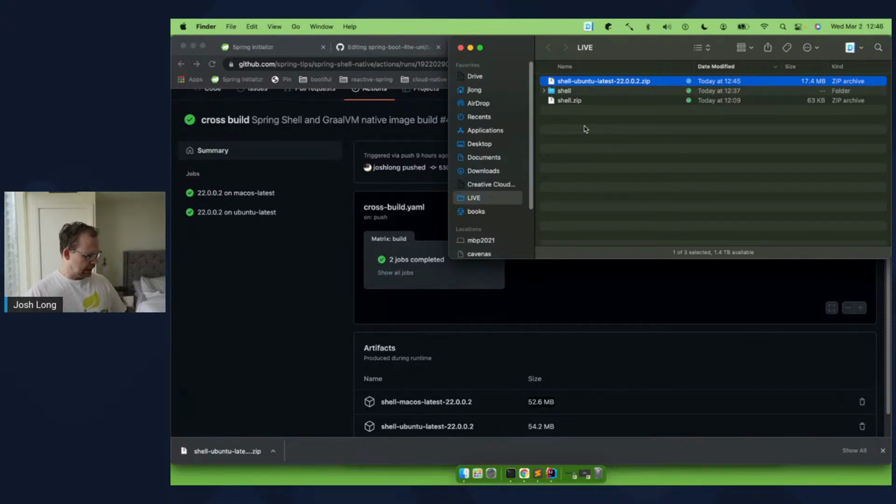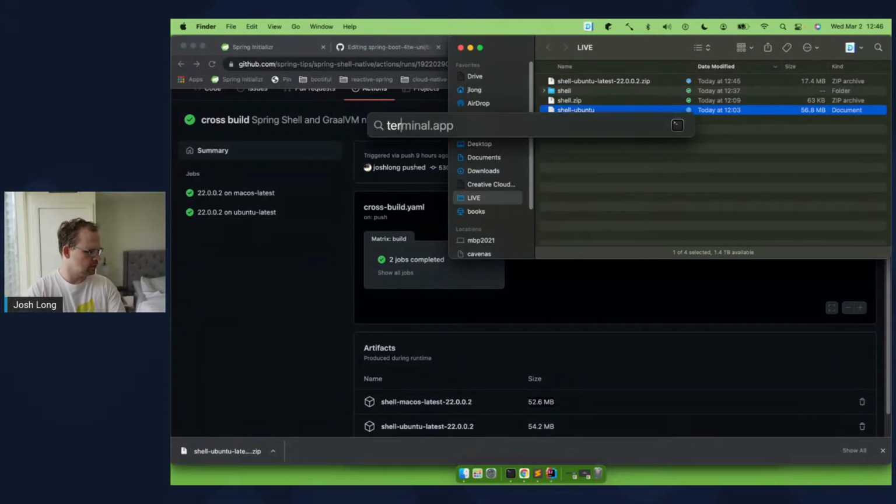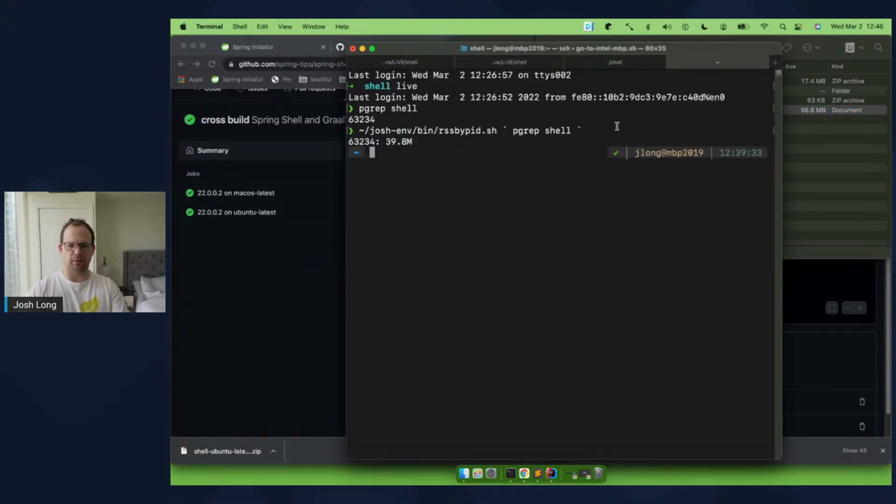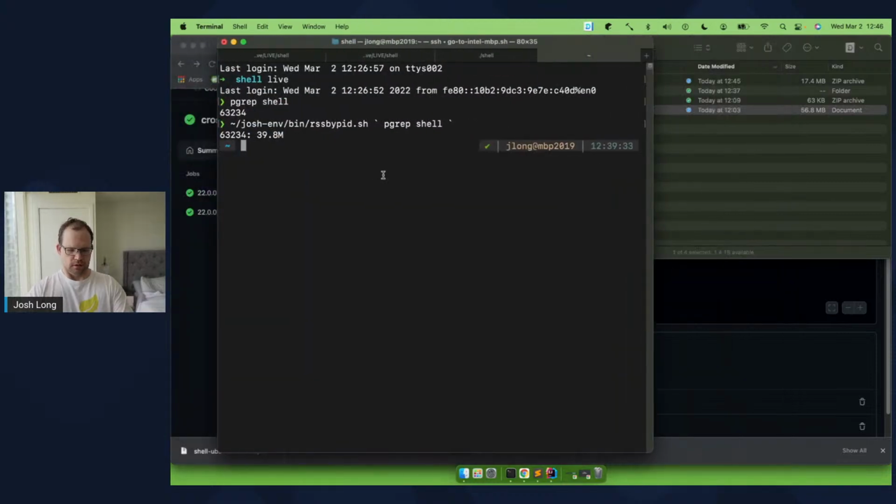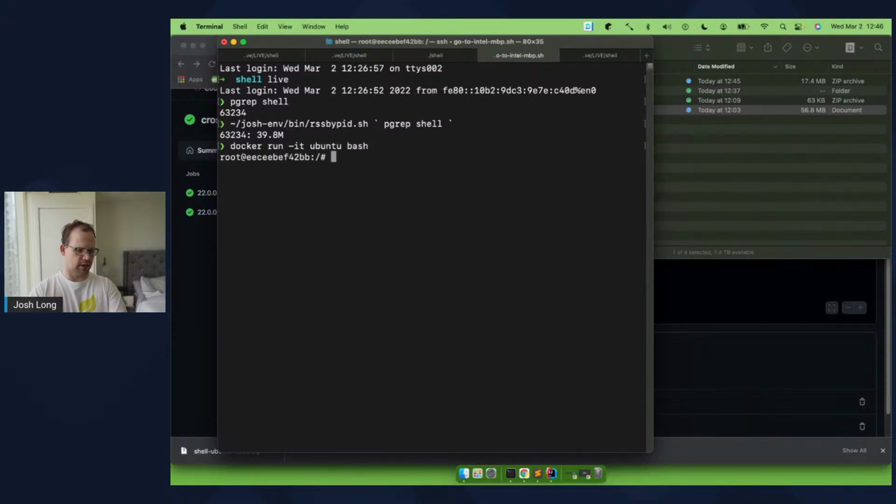And what I want to do is run this in an Ubuntu distribution, don't I? So I need to actually spin up, let's see, open this up. Shell Ubuntu. Okay. And go to the terminal. Okay, actually, no, I'm going to do this. I'm going to say docker run -it ubuntu bash. Okay, that's my container ID.